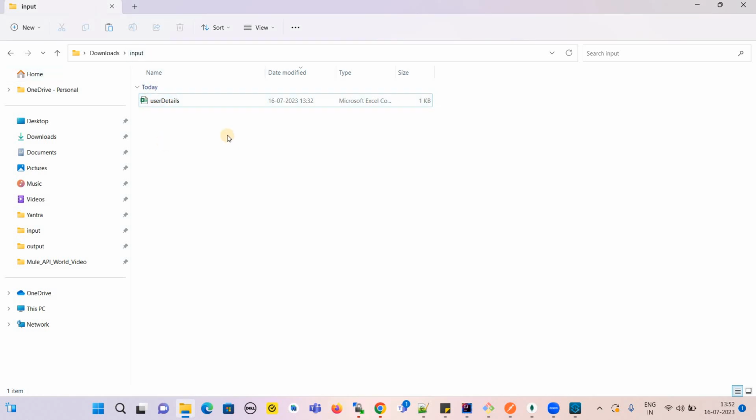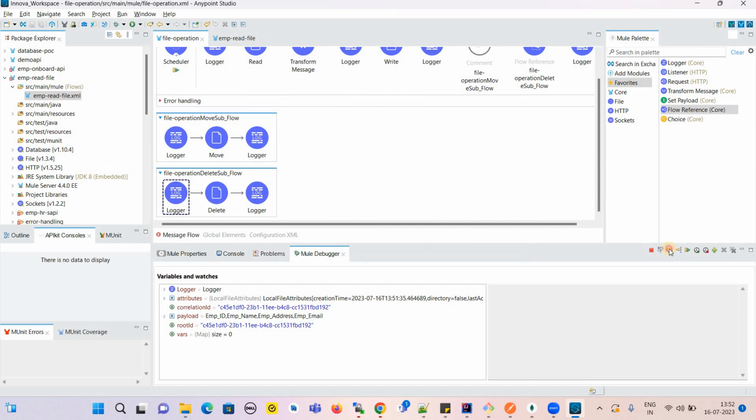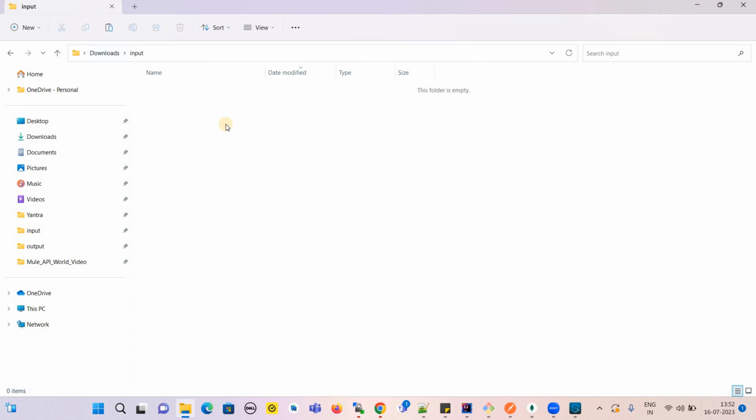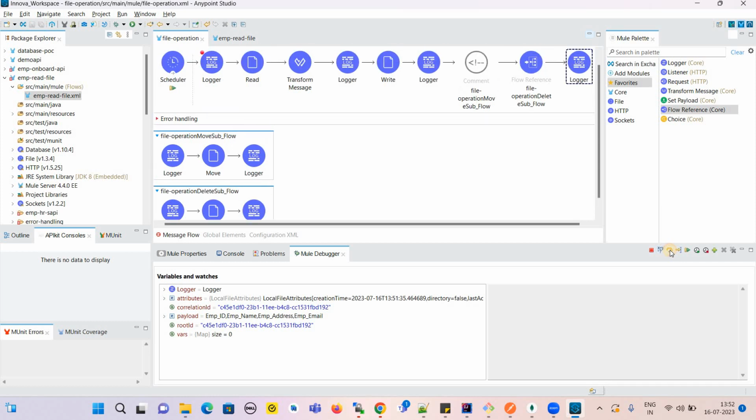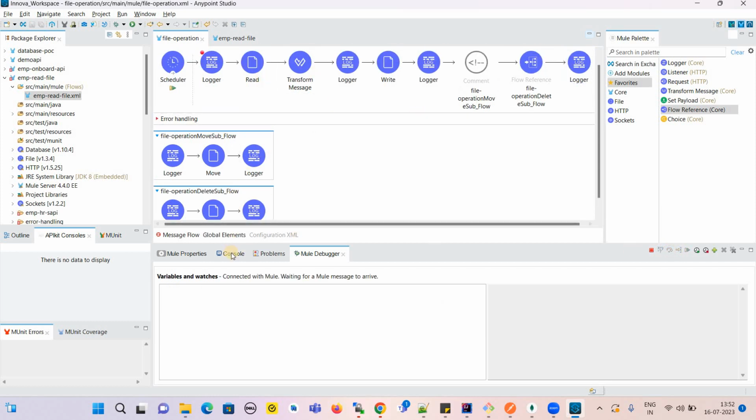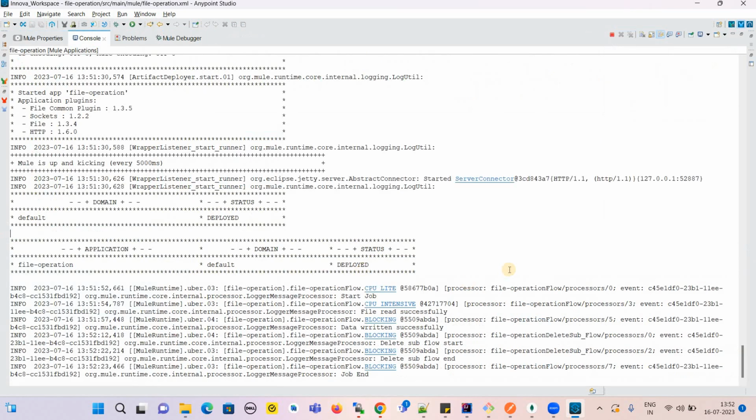In the input folder we already have the particular file, and let me move to the delete operation. Okay, so deleted successfully. You see the file is gone. So that is how we can perform the delete operation. And my application successfully completed. Let me show you. If you see, job started, file read successfully, data written successfully, delete subflow start, delete subflow end, and job end.